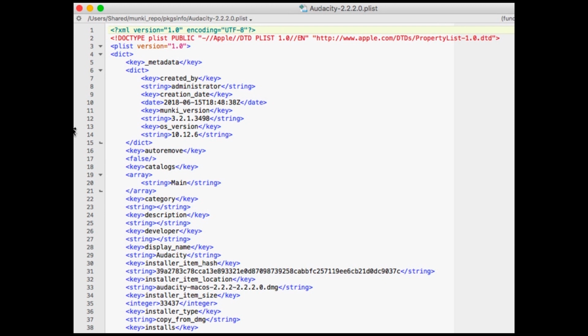So you have category, description, developer. I typically don't set those, but you certainly can. Display name, which in this case is Audacity. That's what the end user sees. And on down the list, you have a hash item, and then it specifies what file name is used, or at least this is tied to.